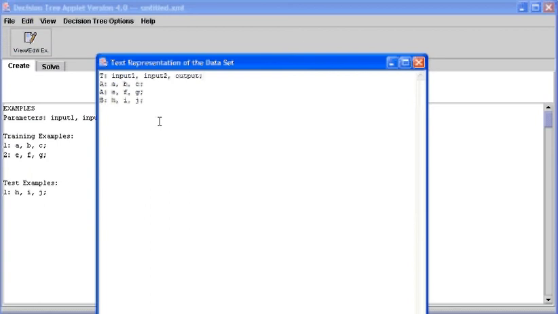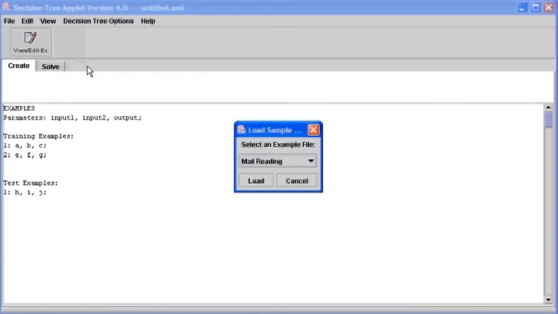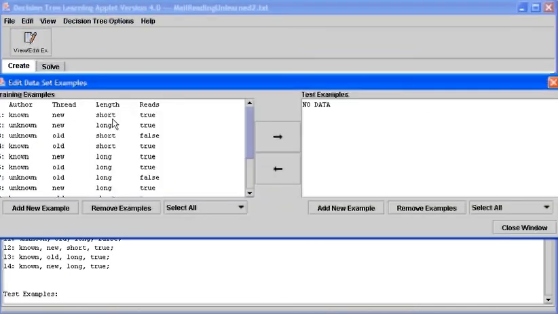You can also work with an existing sample dataset. To do this, click Load Sample Dataset under the File menu. A dialog box will appear where you can select a dataset from the available sample problems. After selecting a sample problem, click Load and the dataset will appear on the canvas. You can modify, add, or remove examples in this dataset by clicking on the View Edit Examples button again.